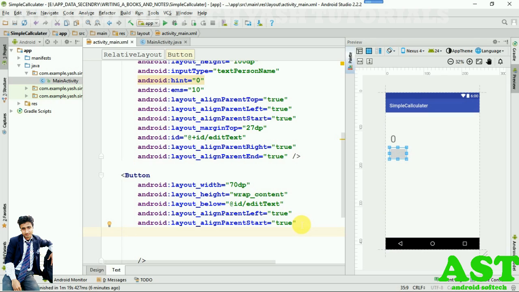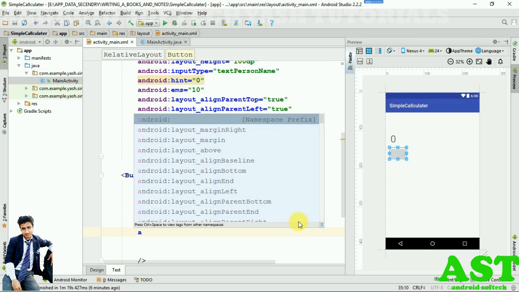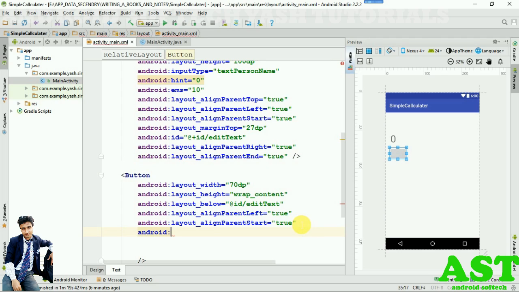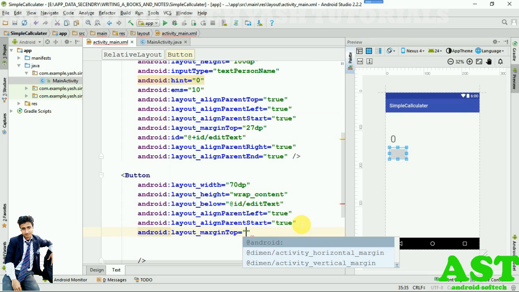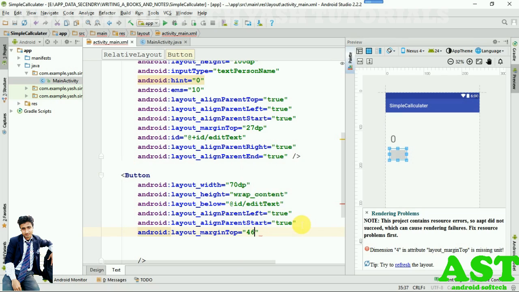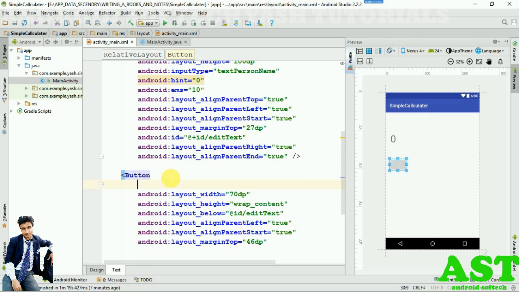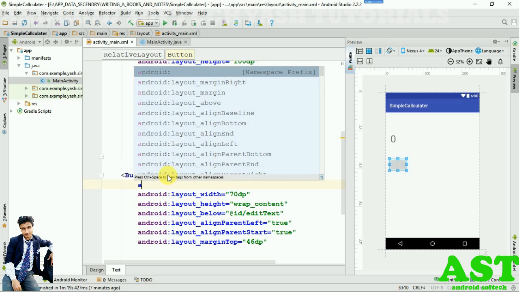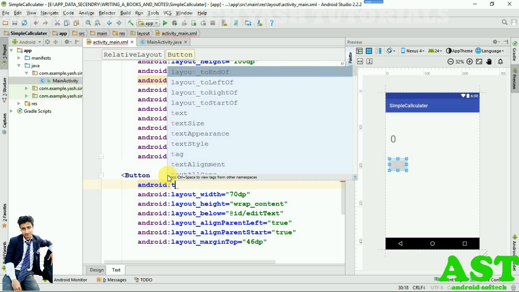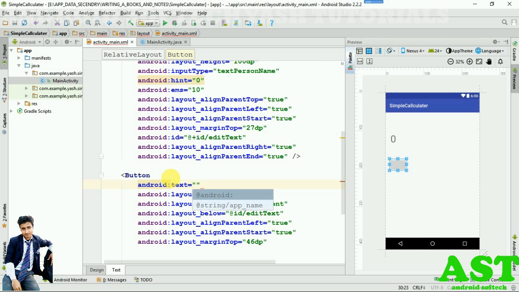And now I want to make this margin top. Now I want to make this a little bit down, layout margin top, and I will give the margin 46 dp. Guys, now it is okay, and now I need to give the text here, Android text, and I will give the name button 1.